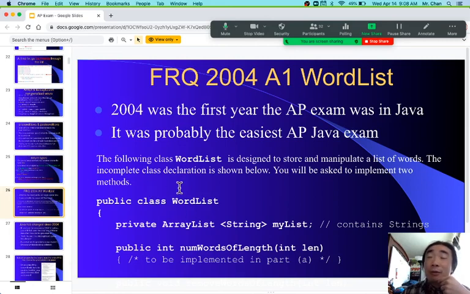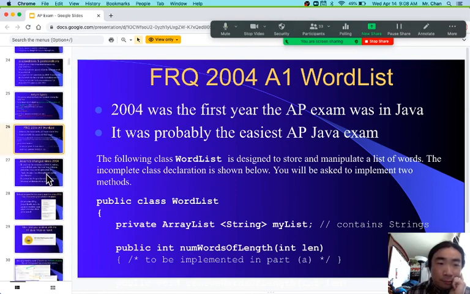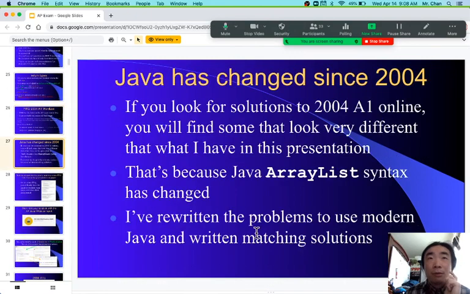So this was the first FRQ you were assigned to do in Replit Teams, and we'll go over the implementation of 2 of the functions and how the College Board awarded points back in 2004. You should know that since 2004, the Java language has been updated. If you look up the solution to WordList back from 2004, it looks very different. So in this PowerPoint presentation, the code has been updated to match current Java. It's not the 2004 version.